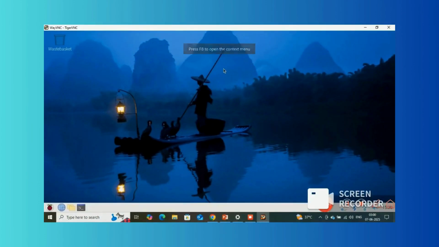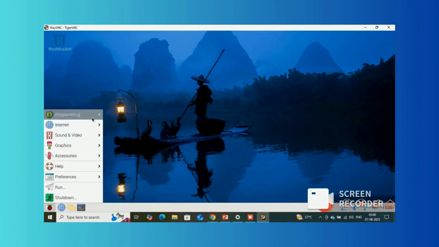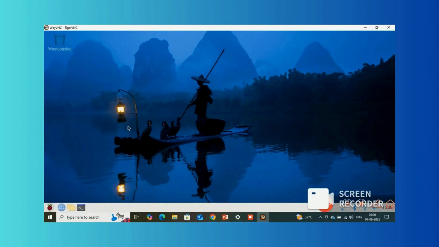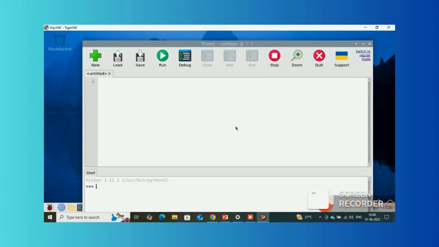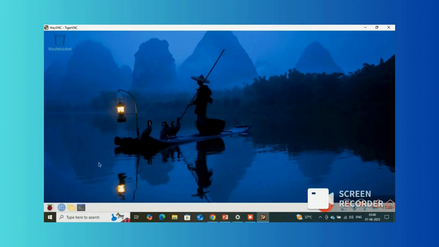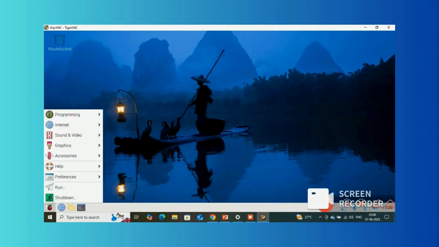Okay, so connected. So I will open the Python editor. Go to Start, Programming, then Thonny. Click on Thonny. So here you can do your Python programming. On top you can write your code.